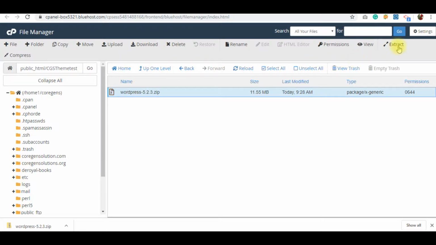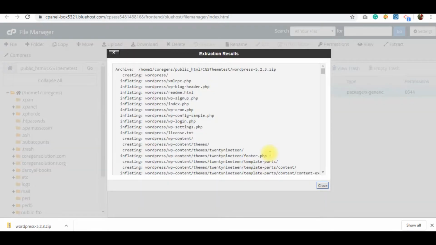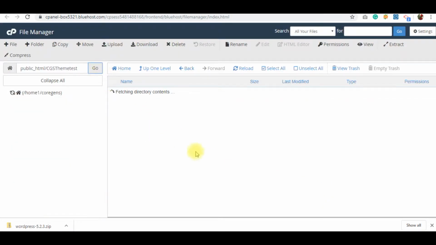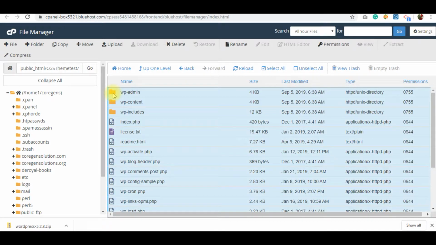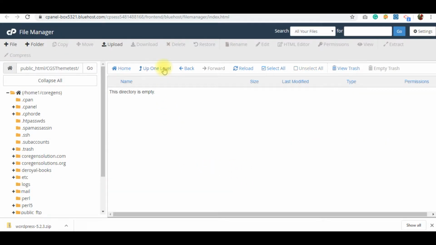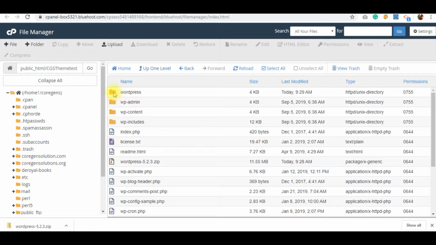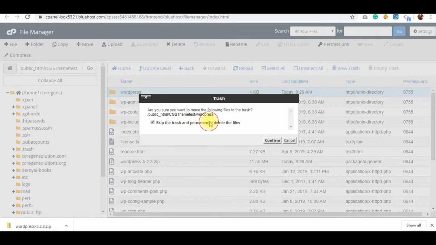Select the zip file and click on the Extract button. Once the extraction is done, you will see a new WordPress folder has been created. You can see the list of files under that WordPress folder. Select all the files and folders. You need to move them to the main parent folder. Here, the folder name is CGSThemetest. You can see all the files and folders were moved to the parent folder now.